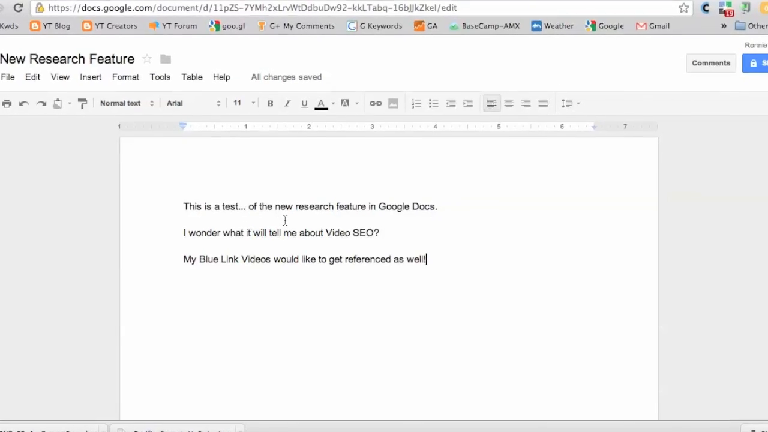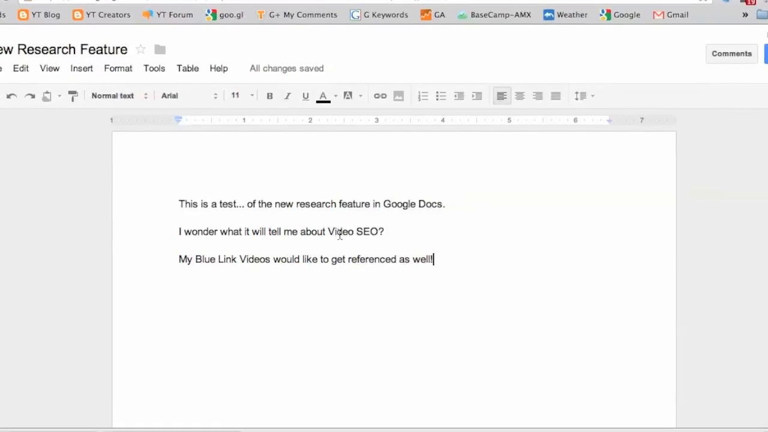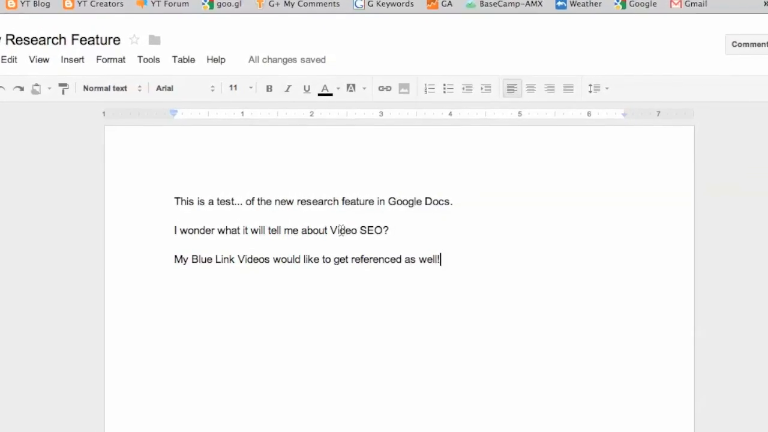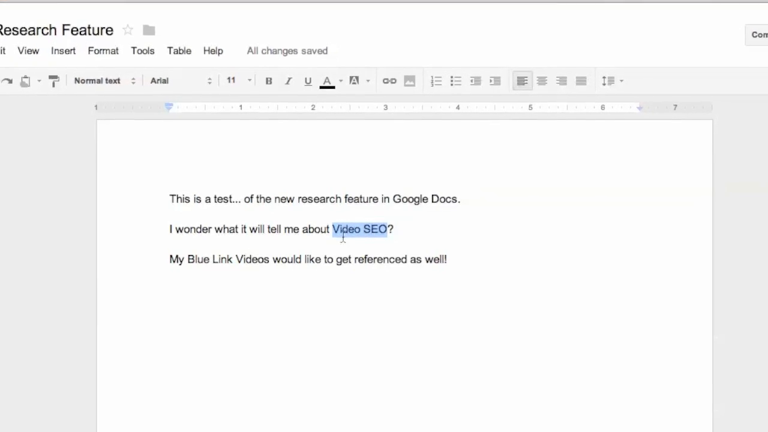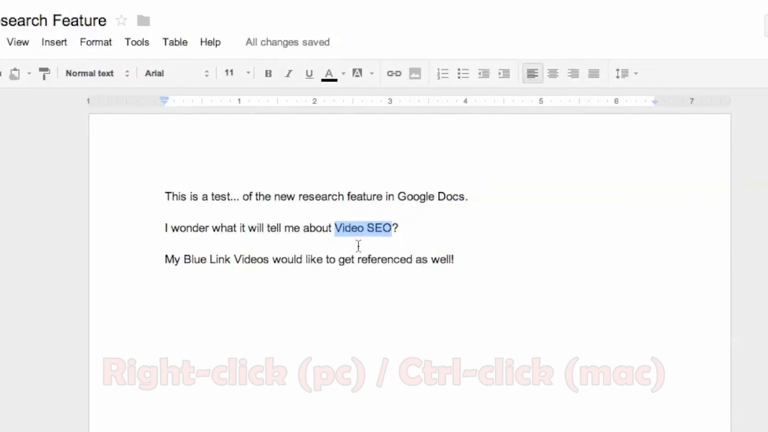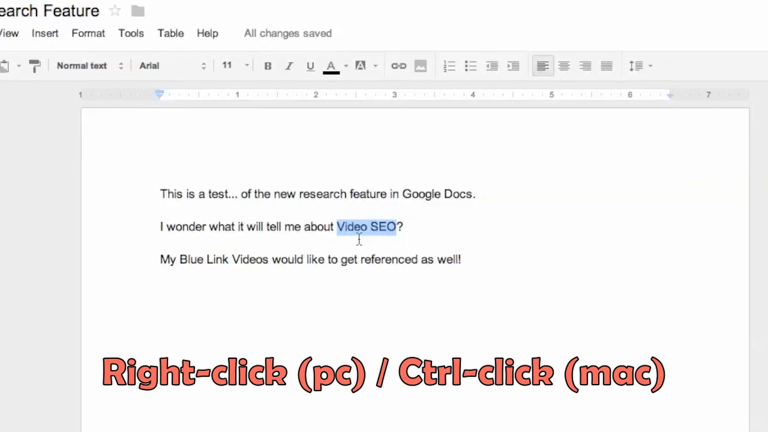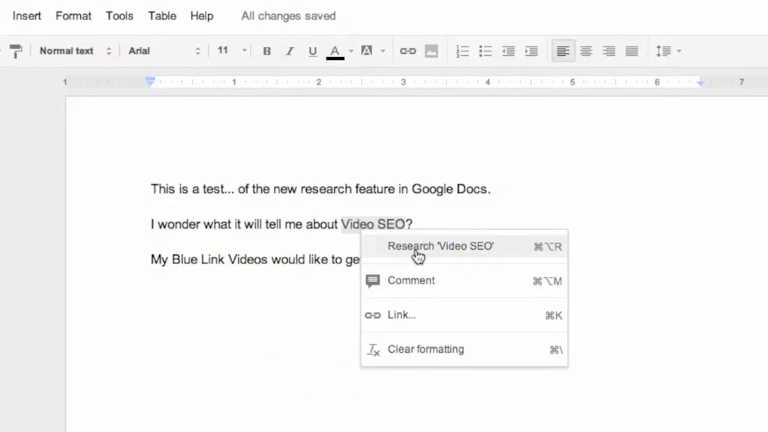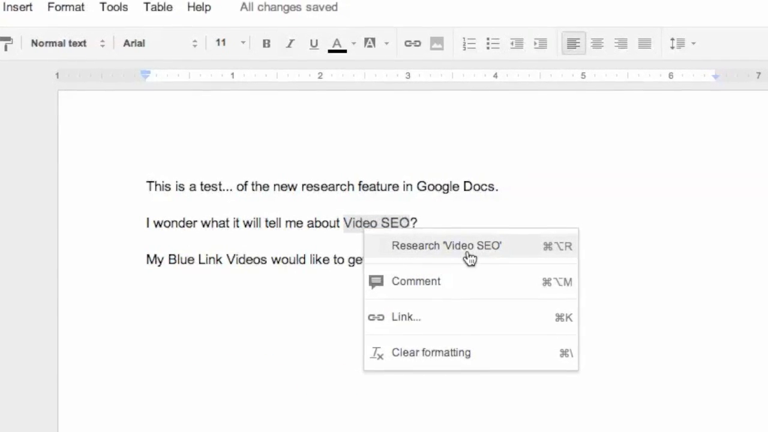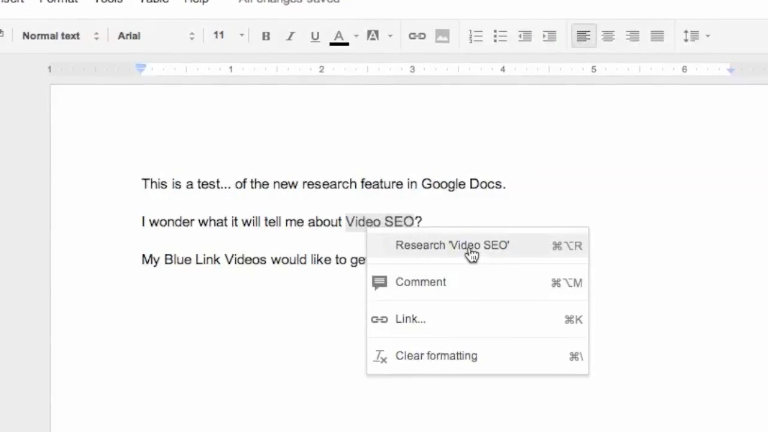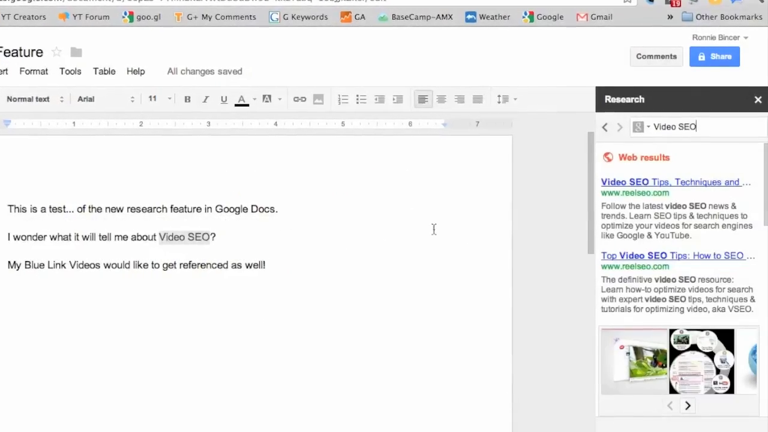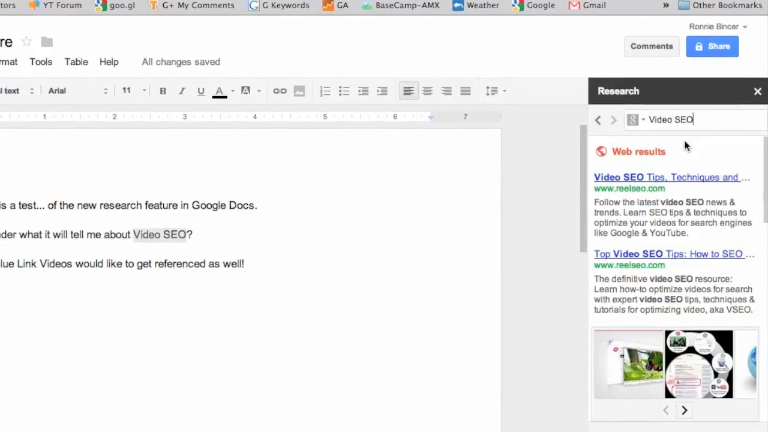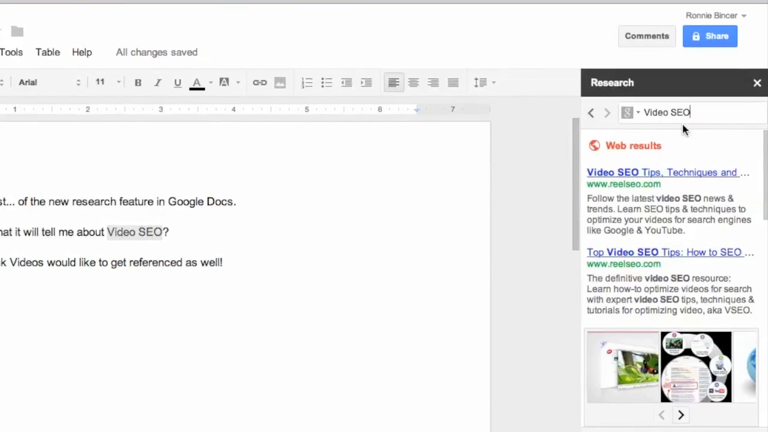I've got a text document here typed up, and I'm going to do some research on the words video SEO. So I highlight those words. And then I'm going to right-click on it, or control-click on it if I'm on a Mac. And it brings up this option that says research, and then whatever your keywords are, the words you selected. So let's click on it. And note here in the upper right, it brings in a search result for video SEO.